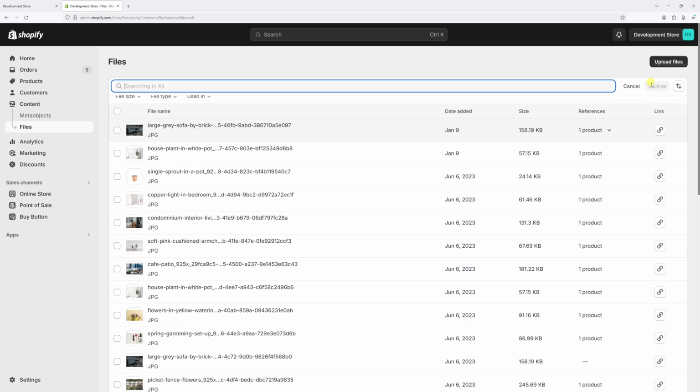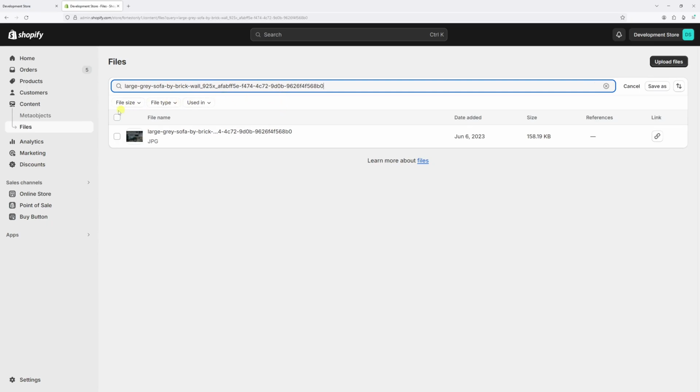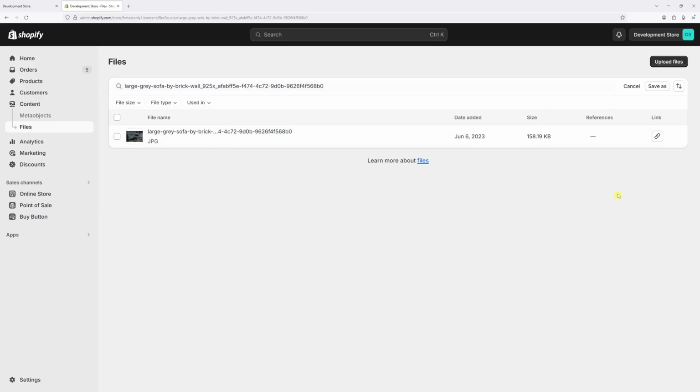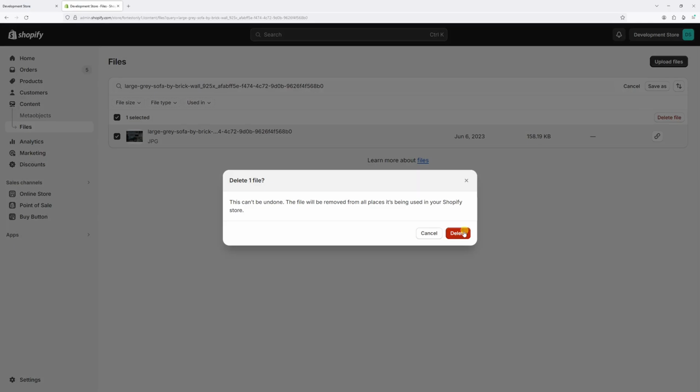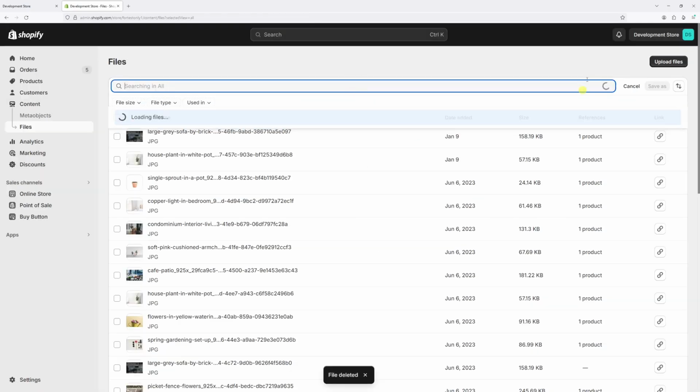So let's click on the search icon and let's paste the image name right here. And here's the image of interest. As you may notice, it's not associated with any of the products, so we can safely go ahead and delete it. So to delete the image, just select it right here and then click on delete file and then just confirm it. And that's pretty much it. The image has been deleted.